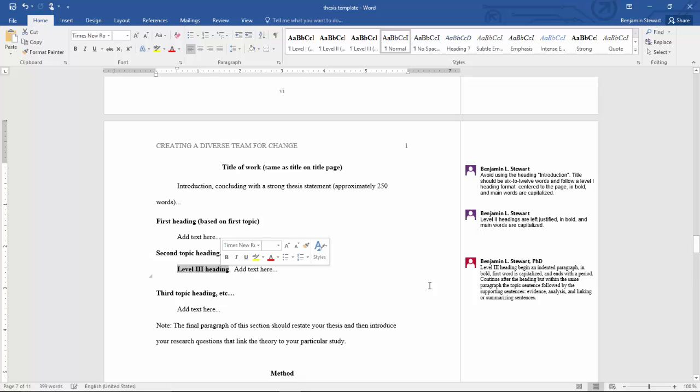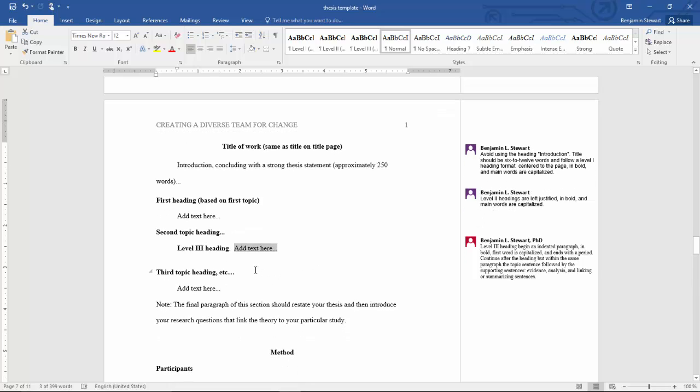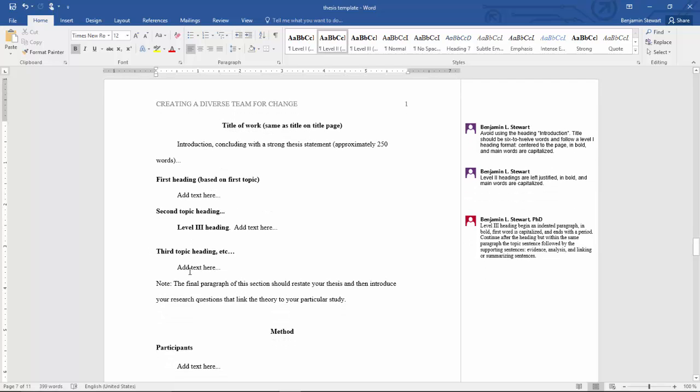3 heading. Level 3 heading is part of the paragraph. Only the first word is indented, it's in bold, and it ends in a period. So you would have the heading here with the indentation, then a space, and then you would add your topic sentence right after that and continue developing your body paragraph according to the meal plan. So again, try to use this template, use the format here that I have provided, and I think it will be easier later on when you develop the table of contents.